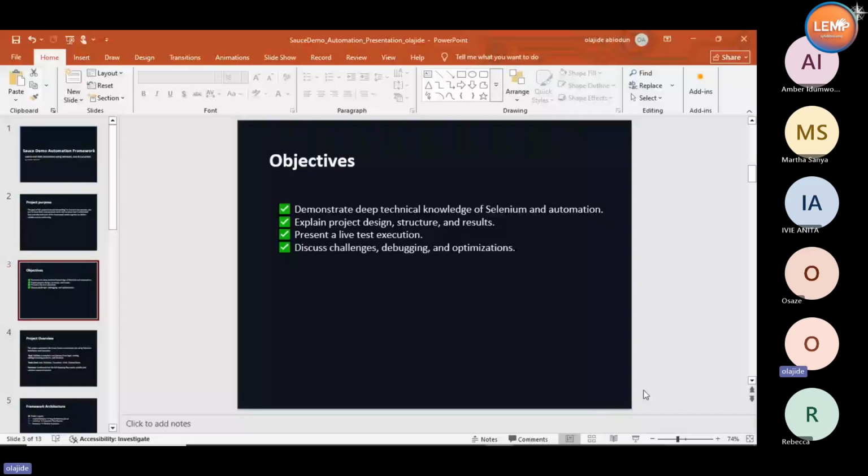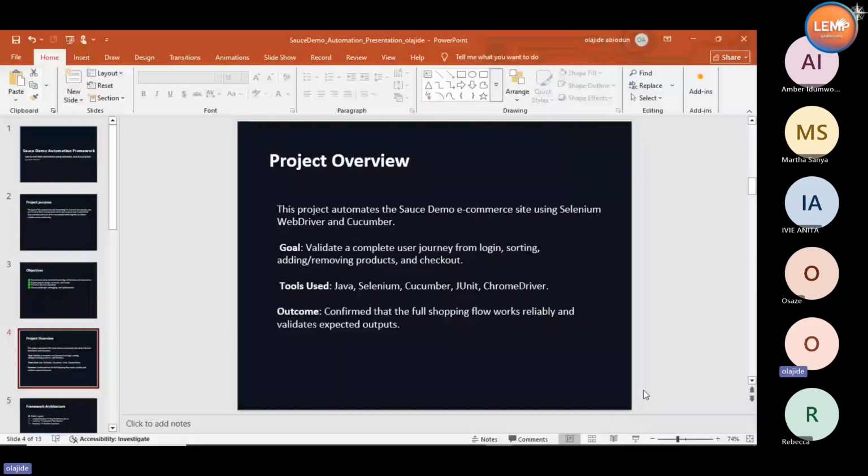So the next slide here is my project overview. This project automates the Sauce Demo e-commerce site using Selenium WebDriver and Cucumber. The goal is to validate a complete user journey from login, sorting, adding and removing products, and checkout. The tools used here are Java, Selenium, Cucumber, JUnit, and the web and Chrome driver. The outcome: confirm that the full shopping flow works reliably and validate expected output.